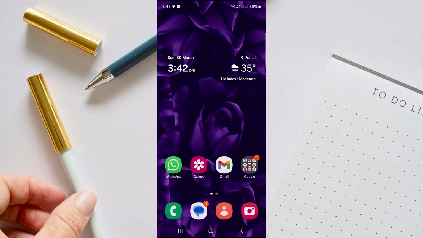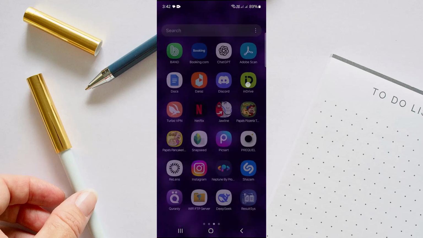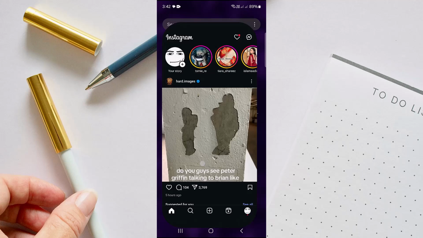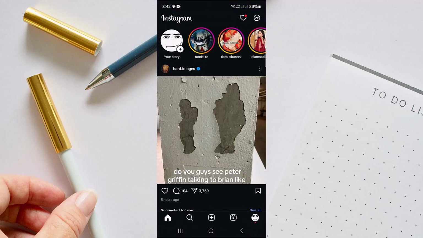In today's video, you are going to see how to turn off Instagram active status. So to do that, let's head over to our Instagram application first. So also there, as you can see, I have logged in my Instagram account.